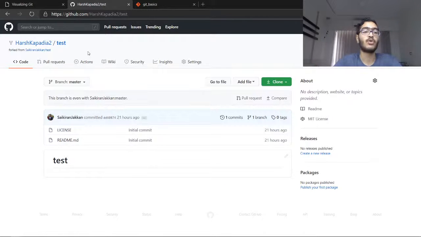Okay, so now maybe I want to make some changes. There are 3 ways that you can make changes. I'll just go over what the 3 ways are, and then I'll go over one of the important ways.